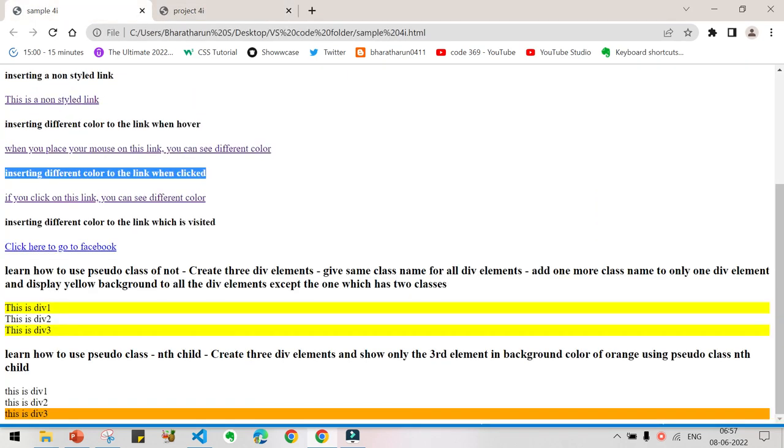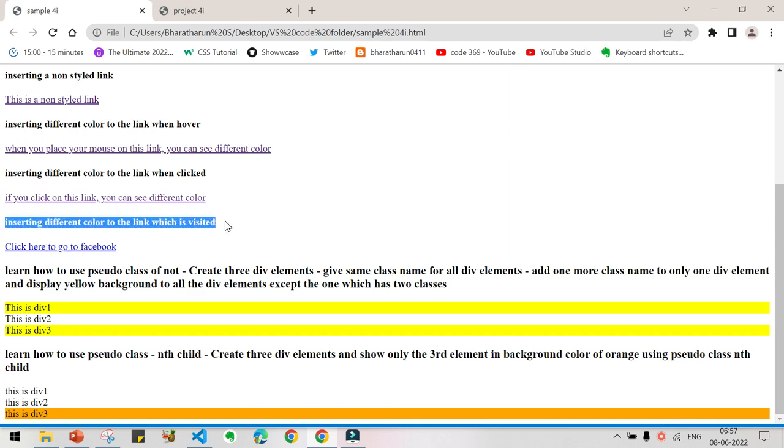Next thing you are going to do is inserting a different color to the link which is visited. So what does it mean? If you have visited that web page, it will automatically change to another color. For example, I have given here, click here to go to Facebook. When I click on this link and open that Facebook web page, and when I come back to this web page, the color of this link will automatically change.